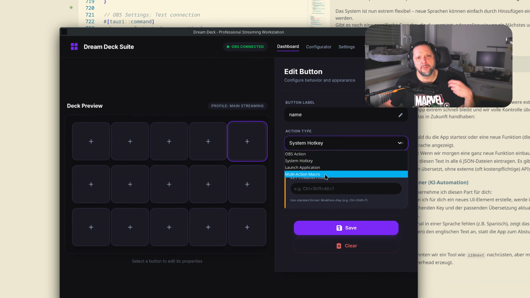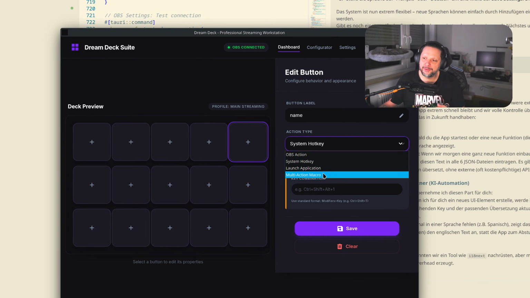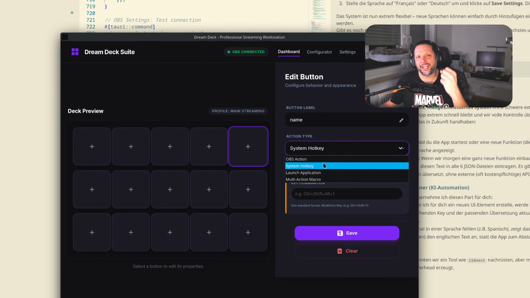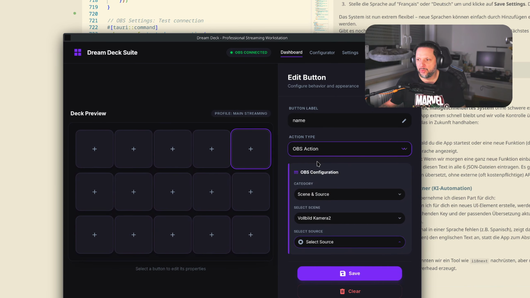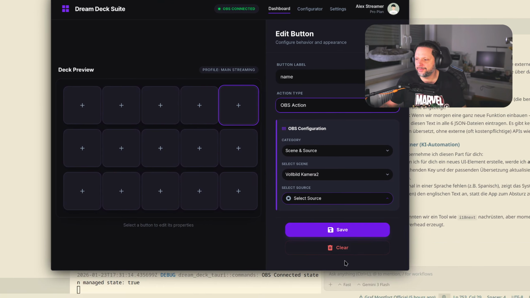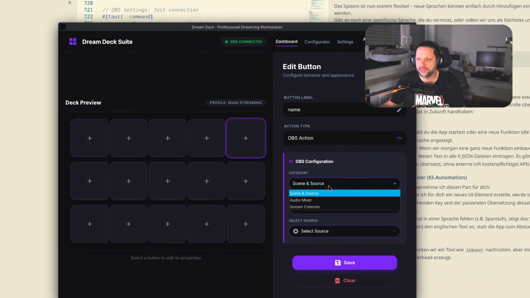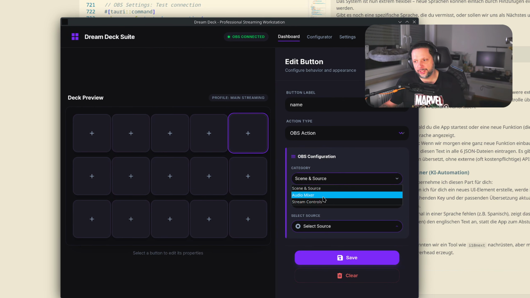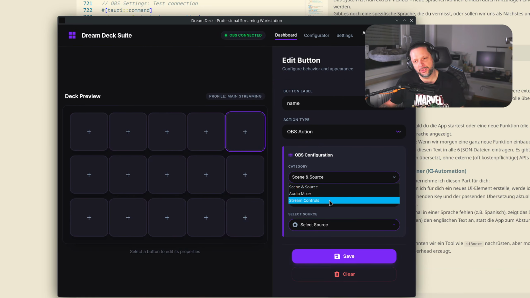Or do you want a multi-action macro? So these are the first four options on what action type you want. We choose an OBS action, and then we choose between scene and source handling, audio mixer handling, or stream controls.